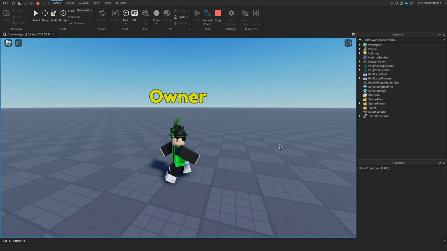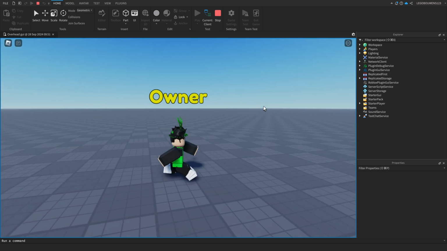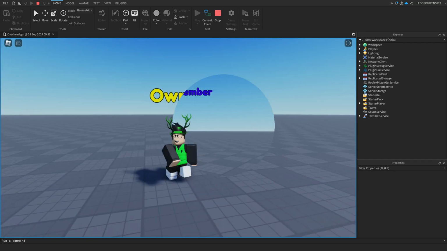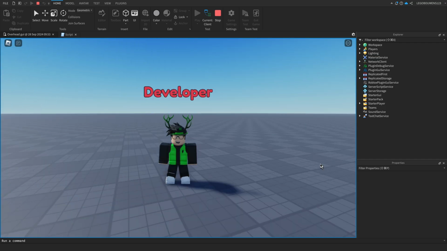Hey everyone, in this tutorial I'm going to be teaching you how you can create an overhead GUI inside of Roblox Studio. Now overhead GUIs are basically little name tags that go above the head of a player if they're in a specific group, for example, or if they're the owner of the game.